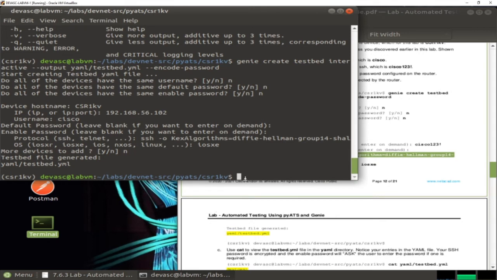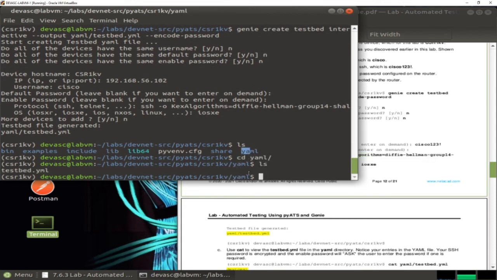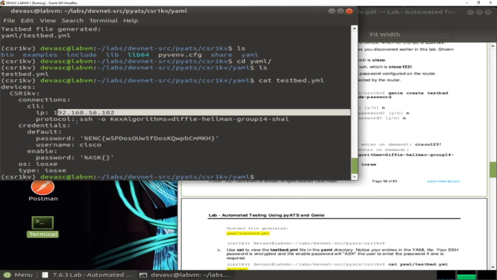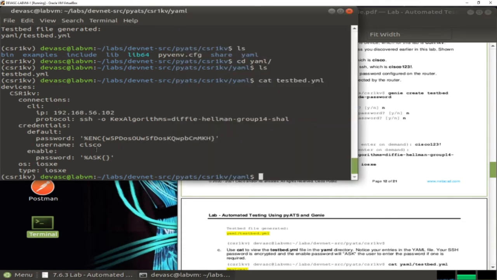Okay, so let's type ls. We should see YAML here, and this is the directory. Then let's move here, and then ls, and here we have the testbed file. Let's see the content of this file. As you can see, we have the name of the file, we have a connection, here is the IP address, here is the protocol, here is the password encrypted or encoded, and here we have the username and the OS as well.